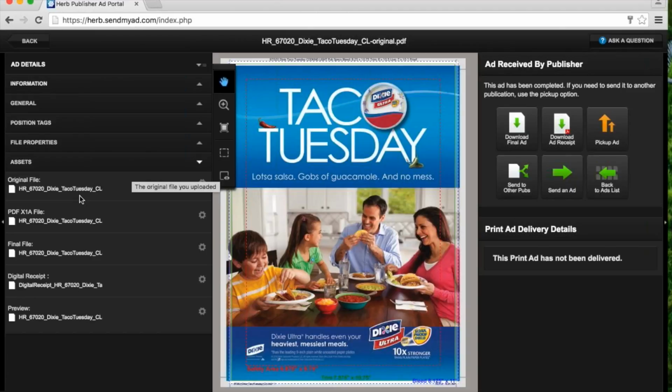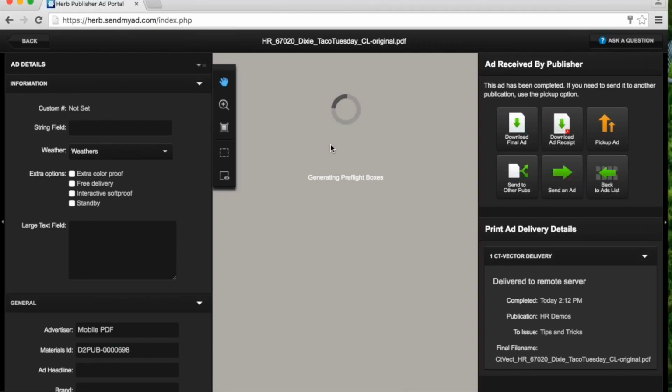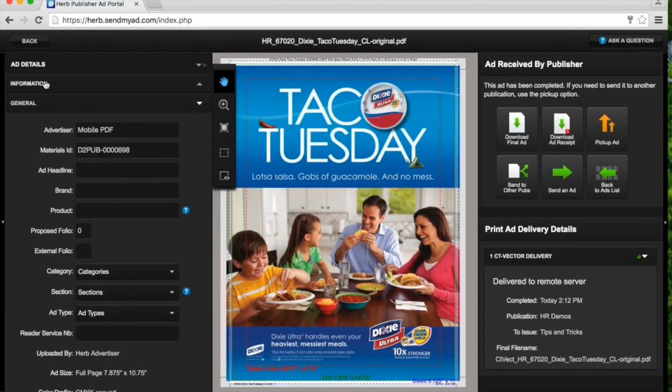Here's where you can get access to your original file, the final file, the receipt, the preview file itself. Many of those things are found over in this panel, but this is a quick way to get to those things, including your original, if you ever have problems and you need to compare. Now, the mobile PDF file will appear in this area, but this area doesn't refresh on its own. And so you'll need to close out and then come back into your ad to check for it.